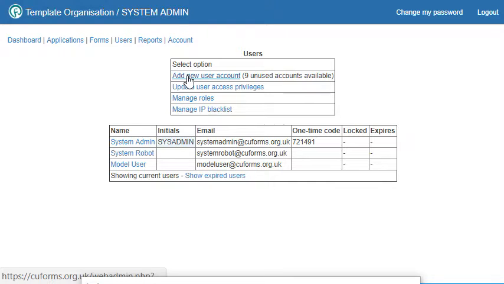This option here says that currently this account has 9 user accounts left, and here we can update user access privileges, manage the roles, and also manage the IP blacklisting system. We'll talk about that later. So what we're going to do is add a new user account. So we go up to here and add new user account.